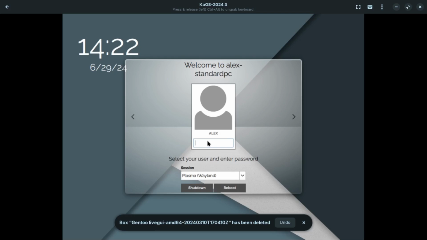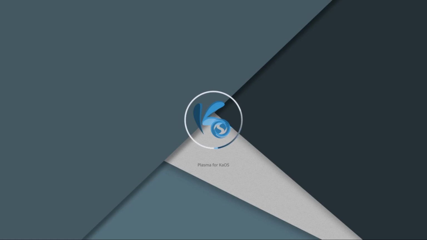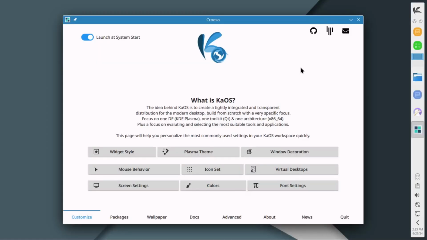I've installed it on a virtual machine, so let me log in. And it's using the KDE Plasma desktop. It's already booted. So this is the welcome page, the first thing you see immediately after installation.